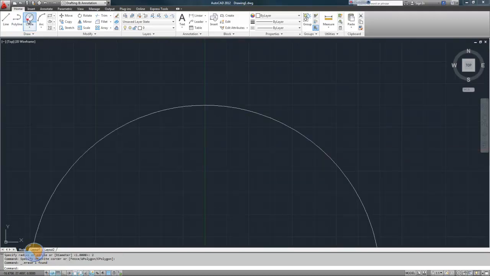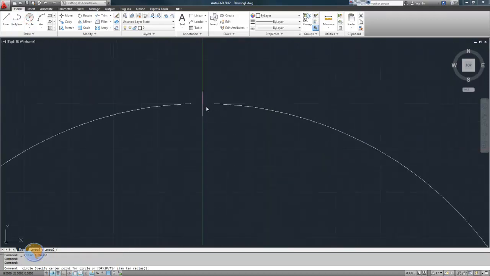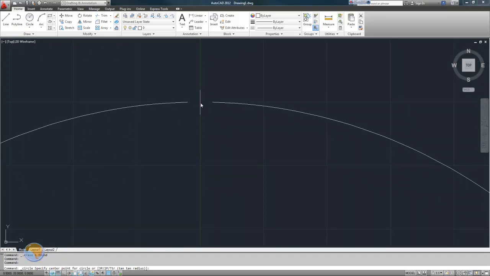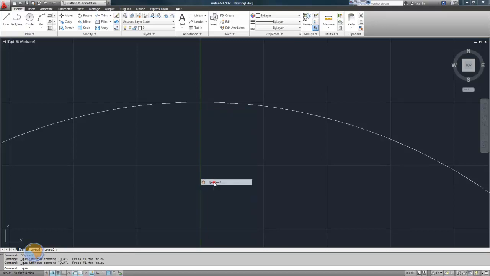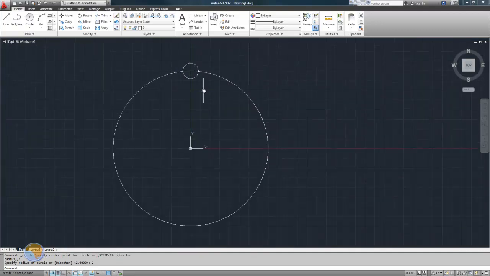and we're going to create another circle here at the top and let it snap to the very top of that circle in the grid. We could go in and control right click and tell it to use a quadrant. We could do that too, but for now we'll just snap there, and this will be a diameter of 2, so type in 2. So this is one of the circles we're going to use to array around as the concave part of the tooth.